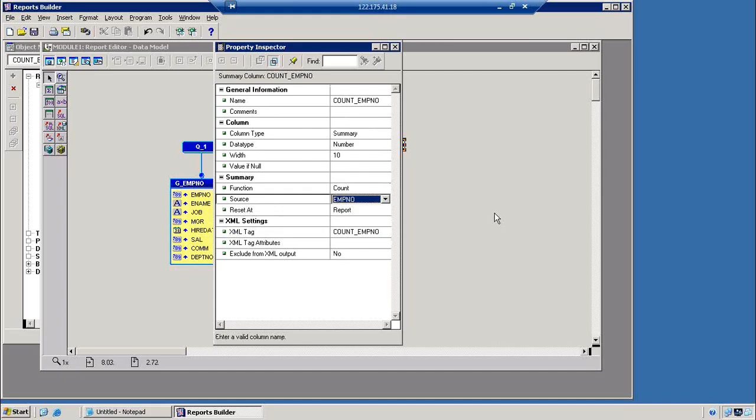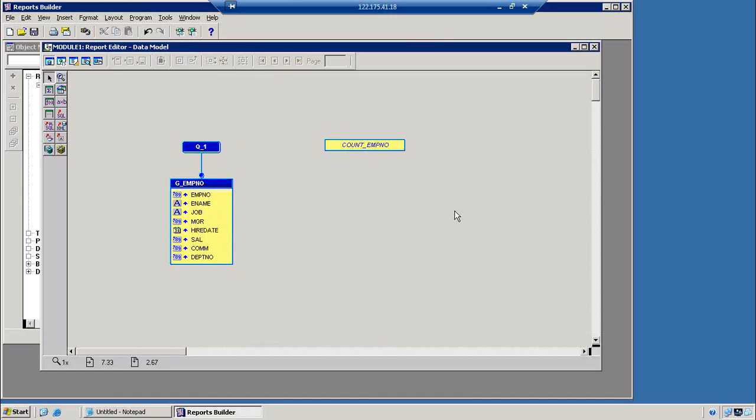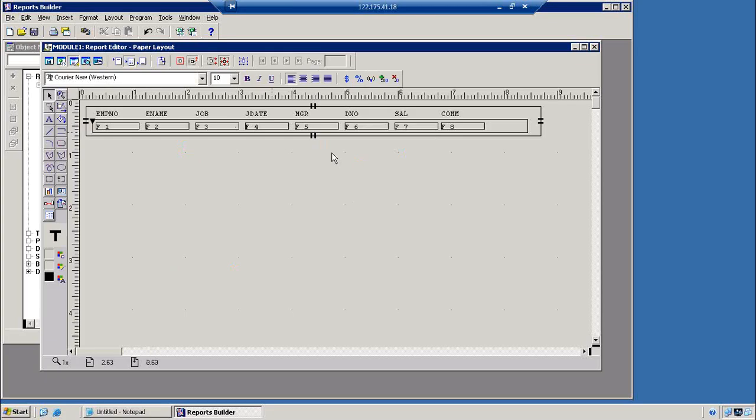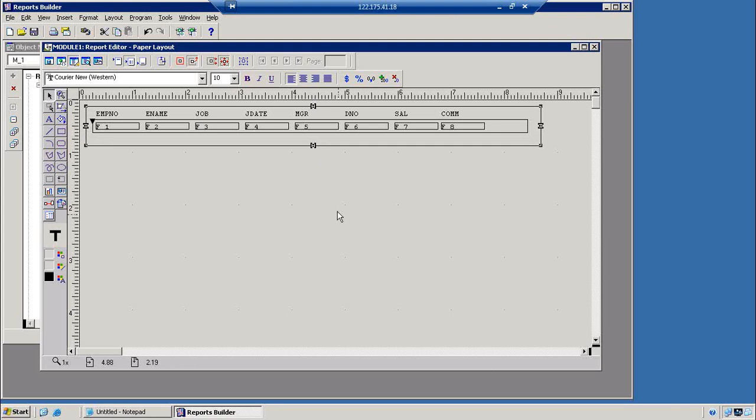We want to count the employee number, right? Then count of employee number. Now this column holds the value of count of employees. Observe this one, in the layout model, where do you want to print that value? This is our report. In this report, where do you want to print that? Within the repeating frame or without the repeating frame? Without the repeating frame. Why?